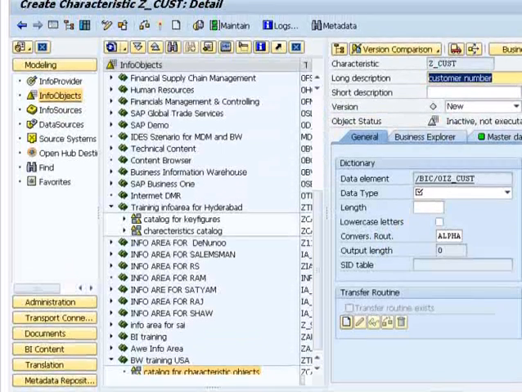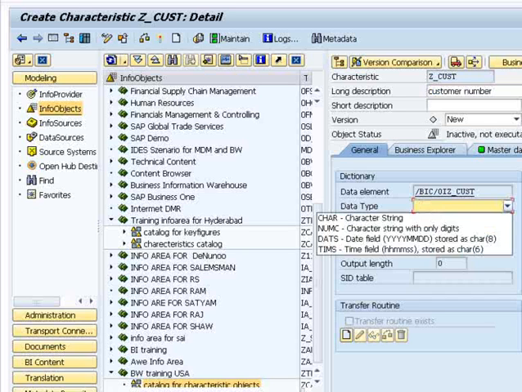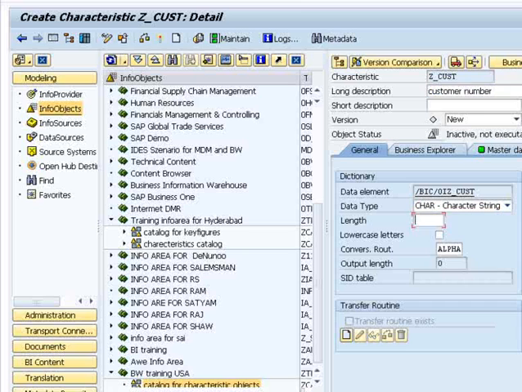So here we are in the initial screen of the customer. Here you have a data element which is already created for the customer. Before activating it is created, and the mandatory things you have to give in order to create a characteristic are data type and length. These are the two mandatory things. Without describing these, you cannot create a characteristic. So you have to give the data type and the length.